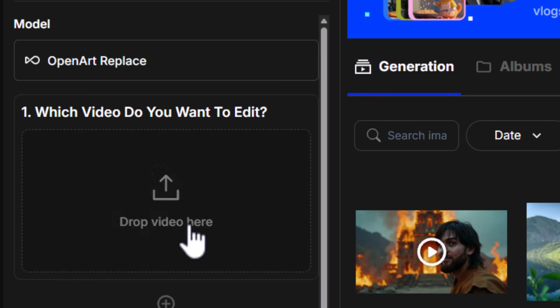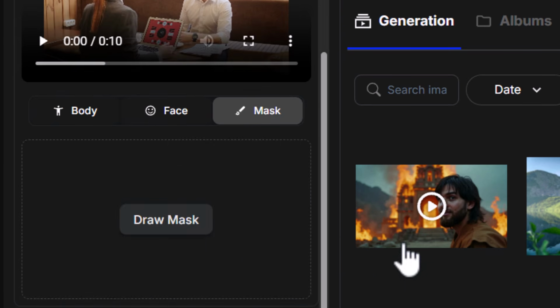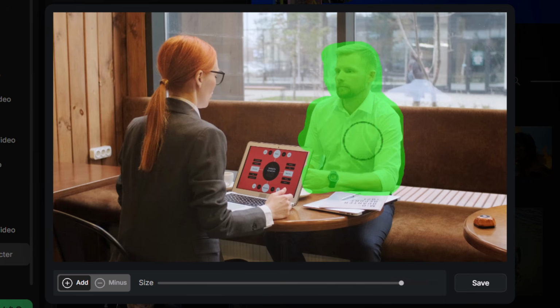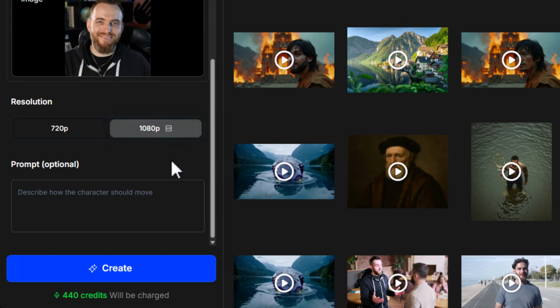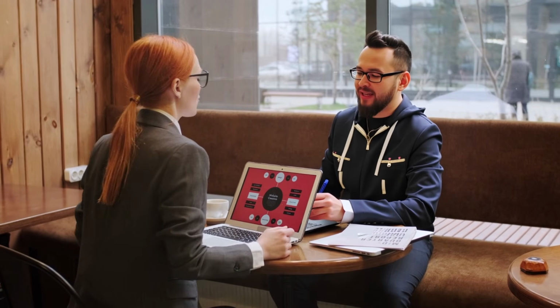So this time I drag and drop the video in, and then I come down and I click the mask tool and I draw it much more tightly around the character. I click save, and let's see what the results turned out like. Now it's not perfect, but it has added things like my beard and a little bit of my hairstyle. Also added glasses for some reason, but overall it has done the job. I would just say it might take a few attempts to get what you're after.